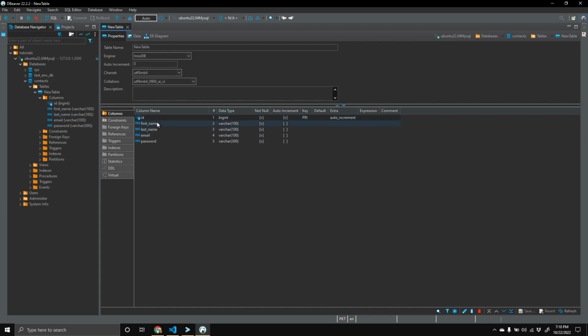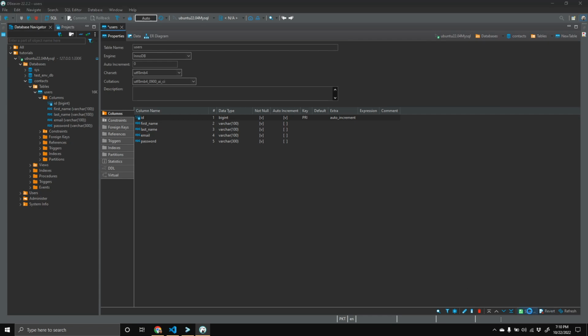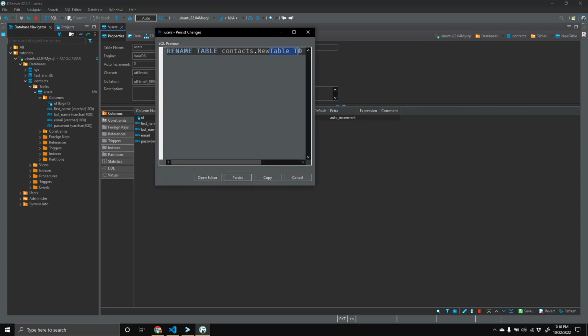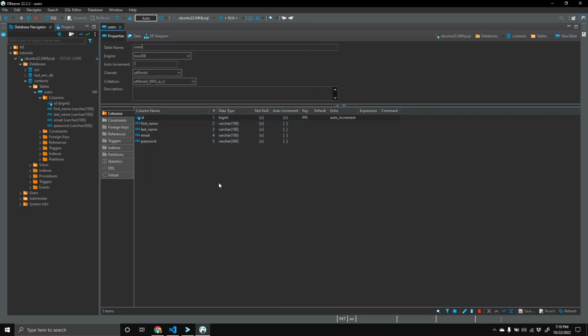Okay, so we've created this table, right? And yeah, so I need to change the name of it. So it's going to be, let's say, users. Save it. So it's going to rename the table to users. All right.